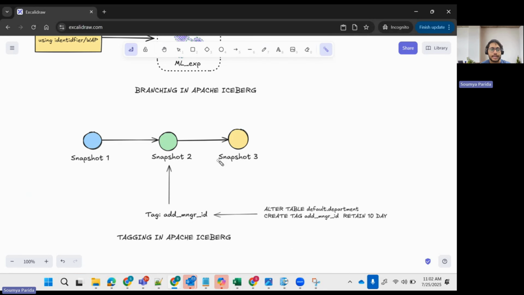Okay, what is that? You have your various snapshots. In snapshot one, when you create the table, you insert certain values. In snapshot two, you have more values. In snapshot three, again you have another set of values. So multiple snapshots get created. But you want to mark a particular snapshot, so that this snapshot helps you identify what extra feature with respect to the table this particular snapshot had. What will you do? You'll basically tag that particular snapshot.